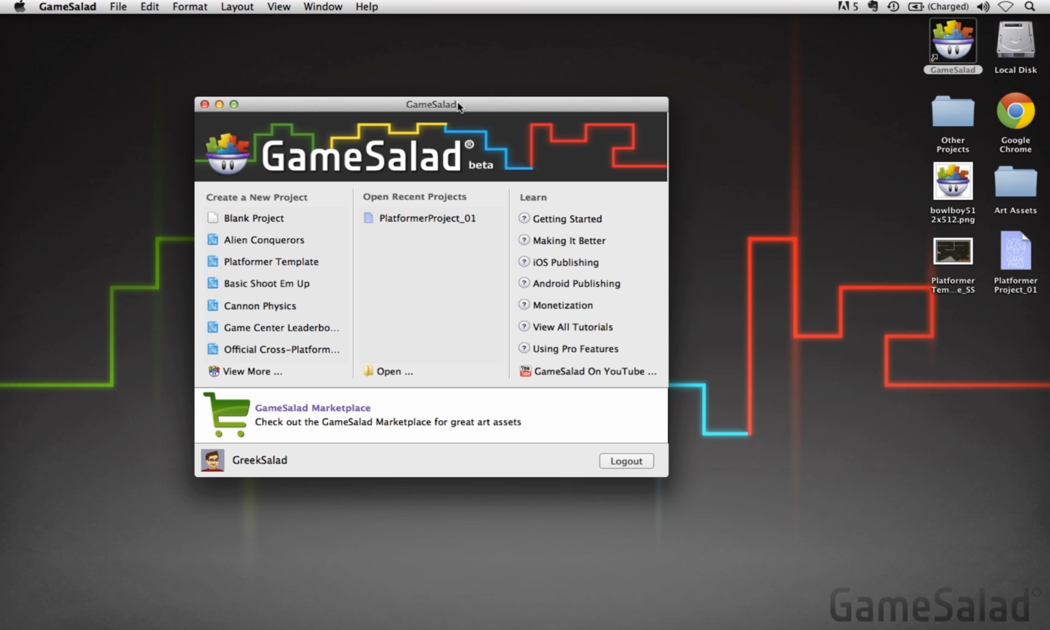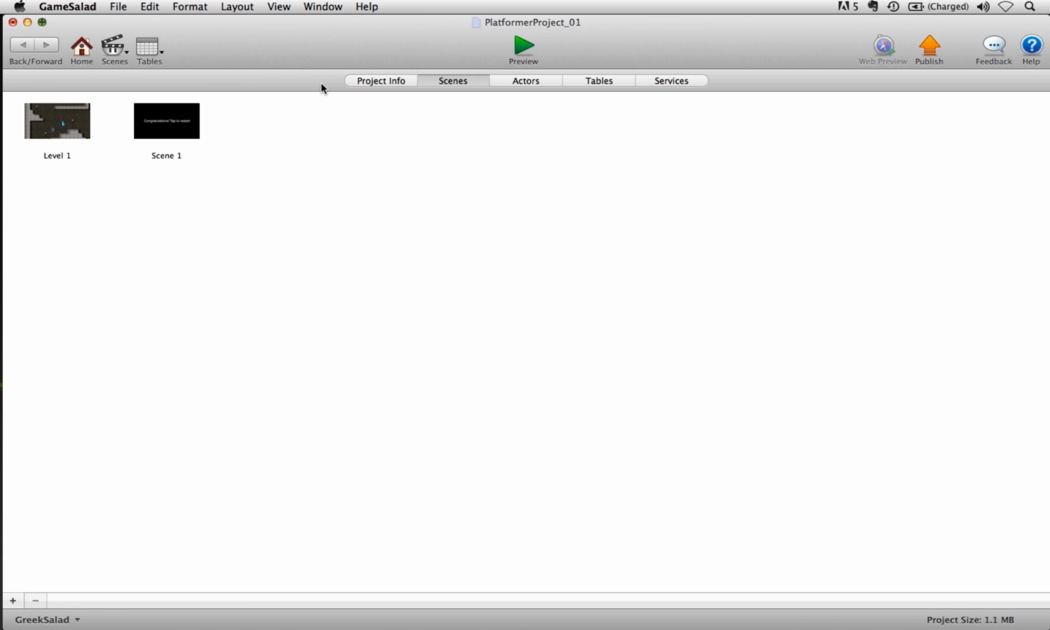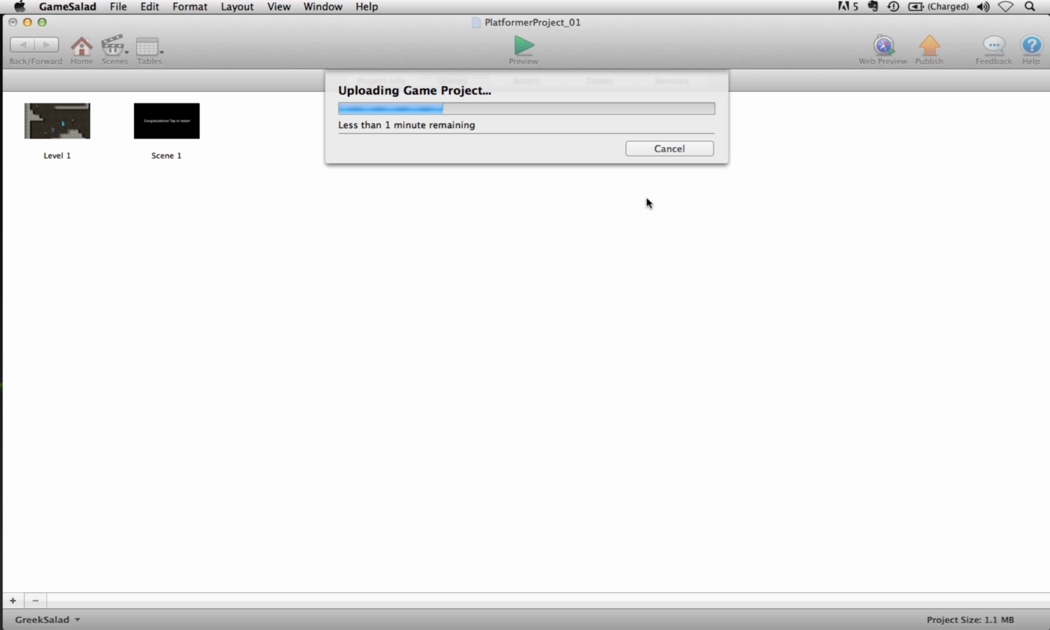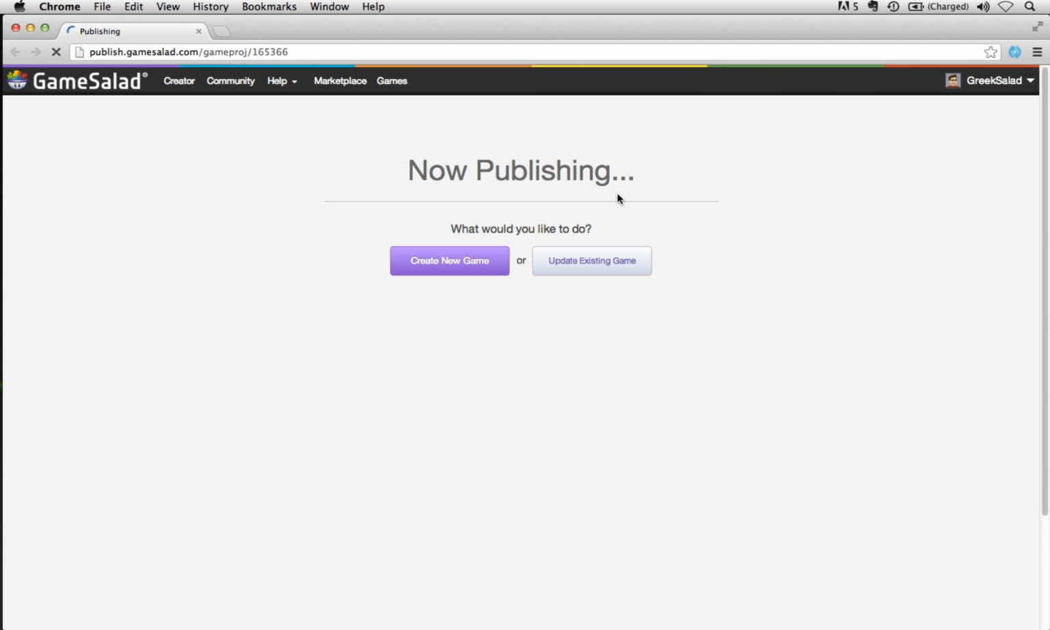Today we're going to be discussing publishing your project within GameSalad for the iOS. We're going to open up a recent project, but you can follow along with a new project if you'd like. So let's go ahead and click Publish, and this will launch your default web browser. Please note, to publish with GameSalad, you must be connected to the internet through the entire process.